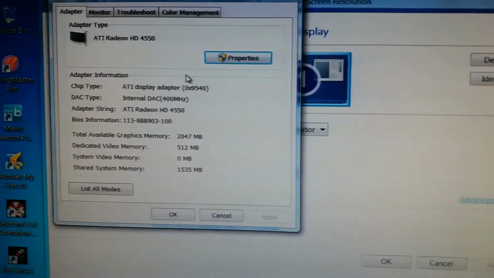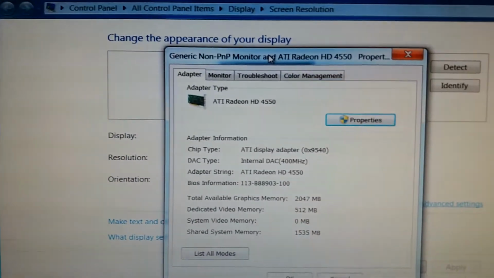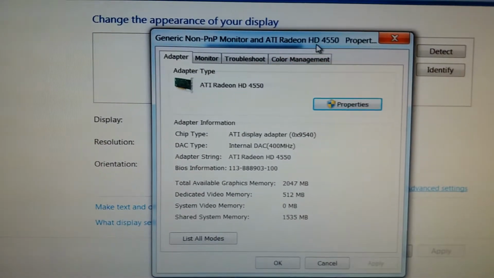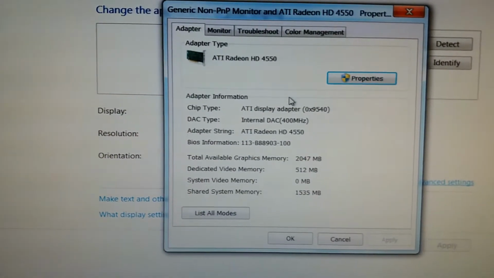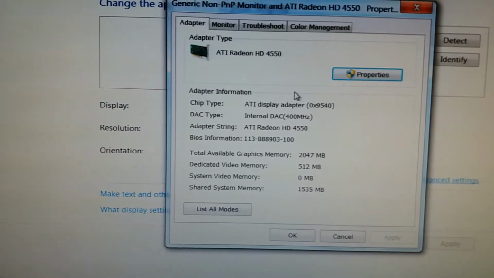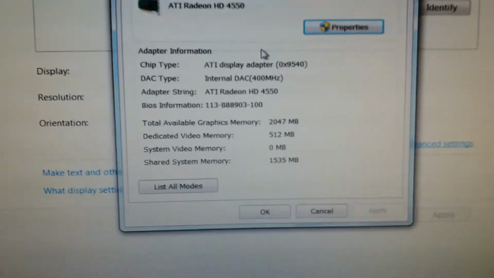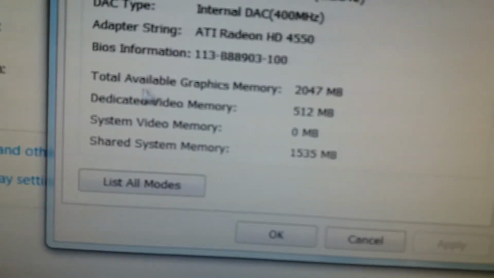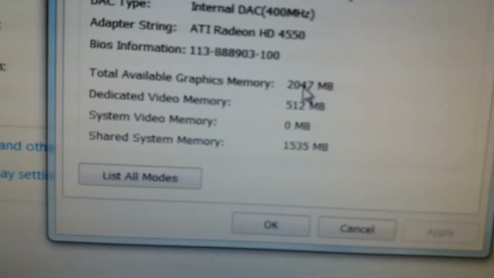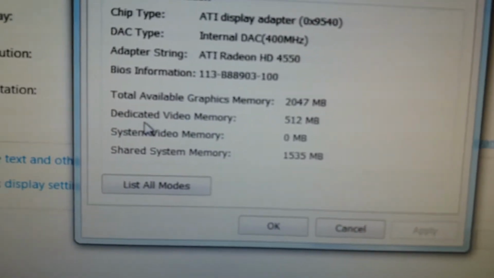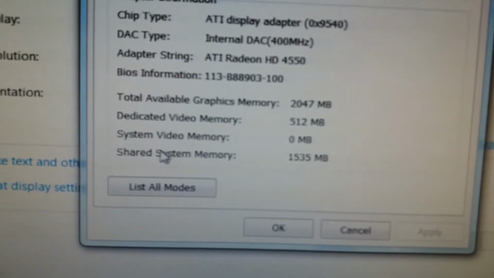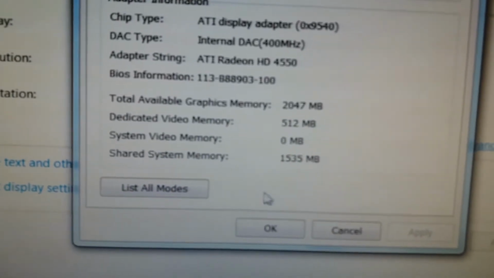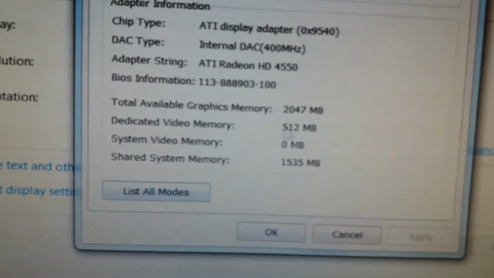Yes, Advanced Settings, and then you will see this page. This page shows all the details of your graphic card, how much is dedicated and how much is shared. You can see all of them in here. This is the total available graphic memory in your computer which is installed. This is the dedicated, this is the system video memory, and this is the shared one. So all the graphic details are in here.